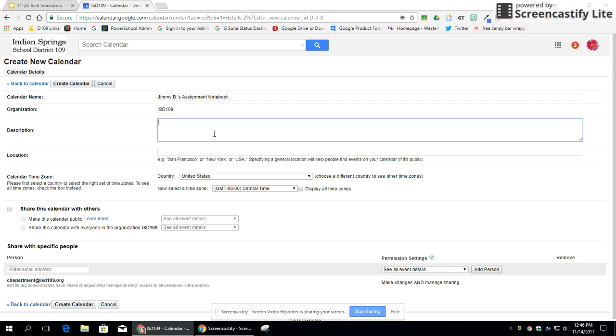And what's nice about this description part is it's kind of like an about page, so it'll always stay there. So for him, I might put his locker combination in there because at the junior high, that was something he always forgot. I might put in any other reminders that would constantly help him all year long.